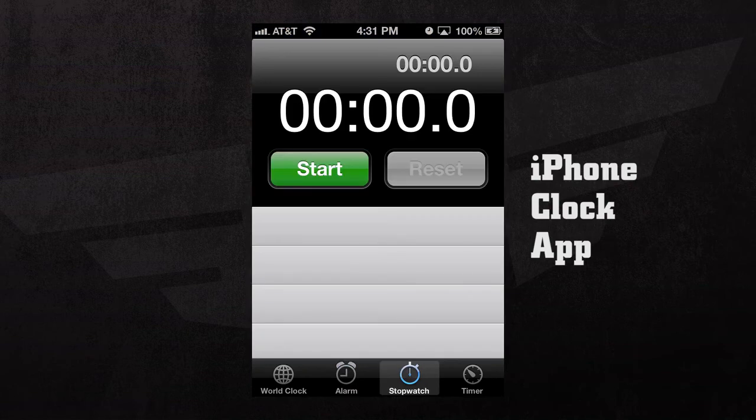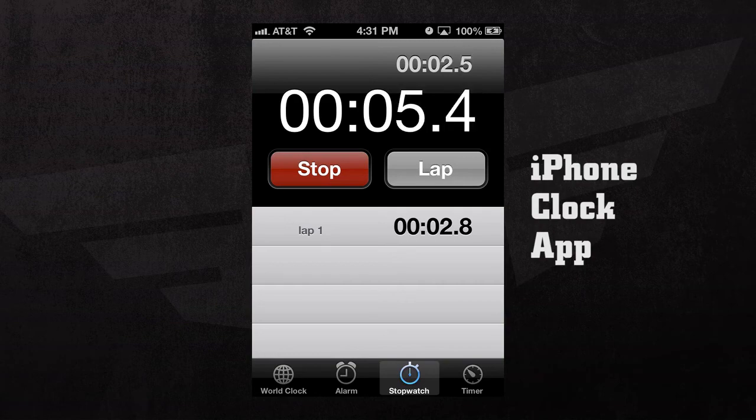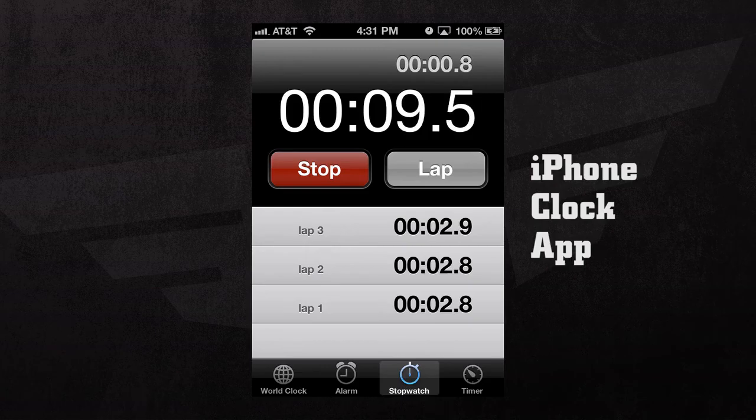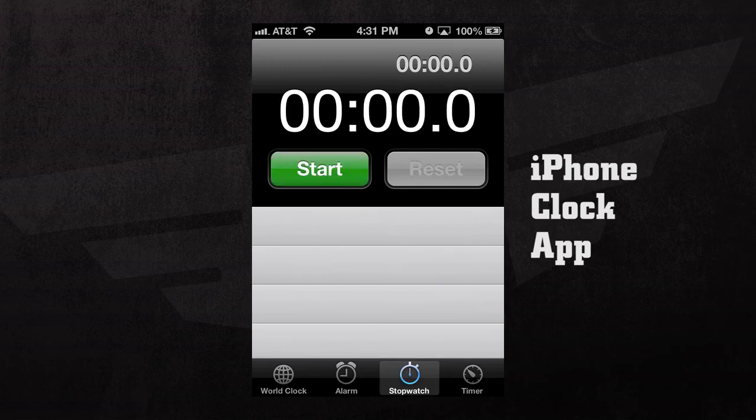Going to the stopwatch, we can start the stopwatch by pressing start. We can create laps by pressing the lap button. We can stop it by pressing stop, and then we can resume the timer by pressing start. We can reset it by pressing stop and then reset.